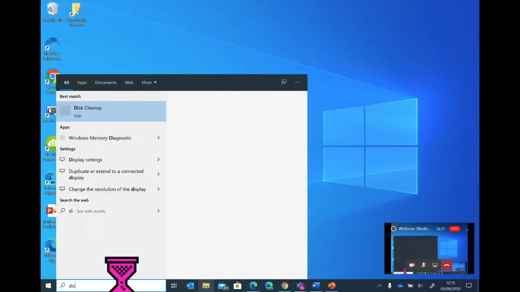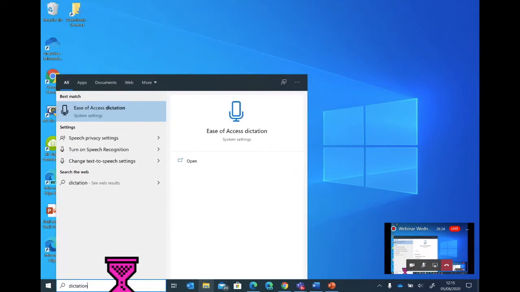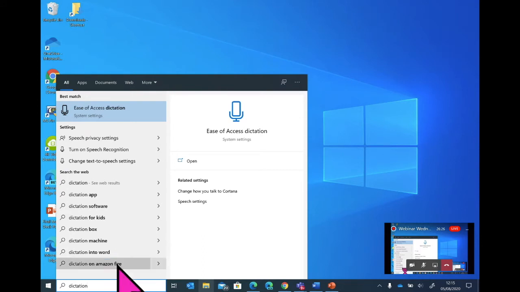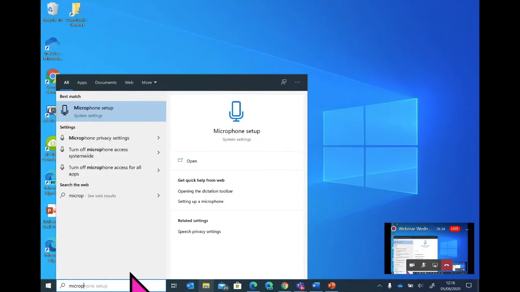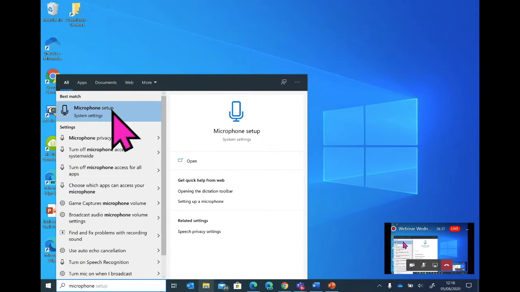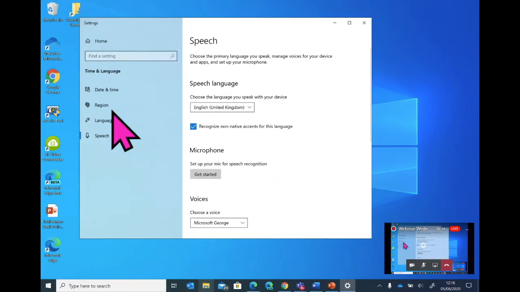And also, if you are planning to use dictation, what I could recommend is you'll have speech recognition, and you can train your microphone up to getting used to your accent. So if you come to microphone setup on here, there's an option here that says set up your mic for speech recognition. So if you are going to be using dictation a lot, I just recommend coming here, clicking get started, and it'll just take you through a few little things, get you to pronounce a few things, so it gets used to your voice.